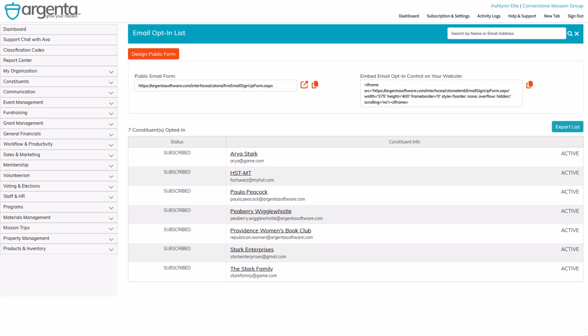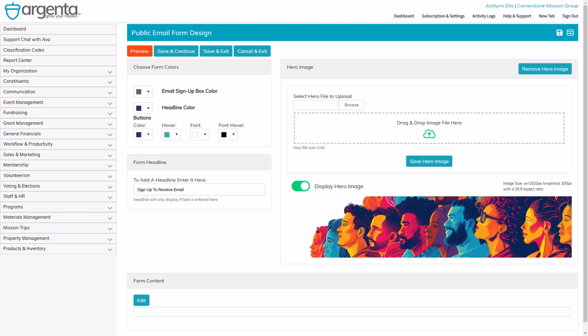Okay, now it's time to design your public email opt-in form. This is the form you'll publish to your website to collect opt-ins. To design the form, click the orange Design Public Form button. This takes you to the design page, and as you can see, there are several things you can do here.